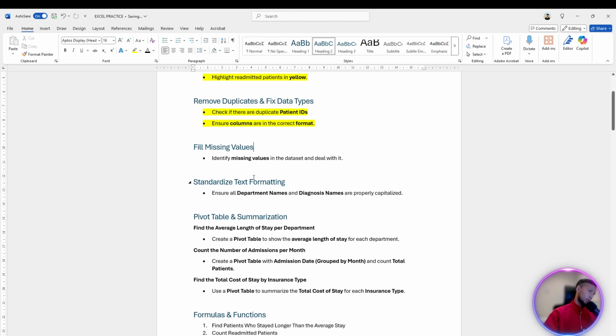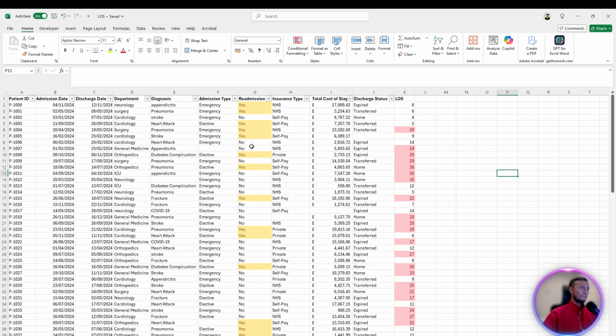Now another thing is to identify missing values in the dataset and deal with them. So over here you can see the missing values, the blank spaces here, and then after here, lots of places. So how do you deal with the missing values? That's one of the challenging tasks for any data analyst who is working with data, right?